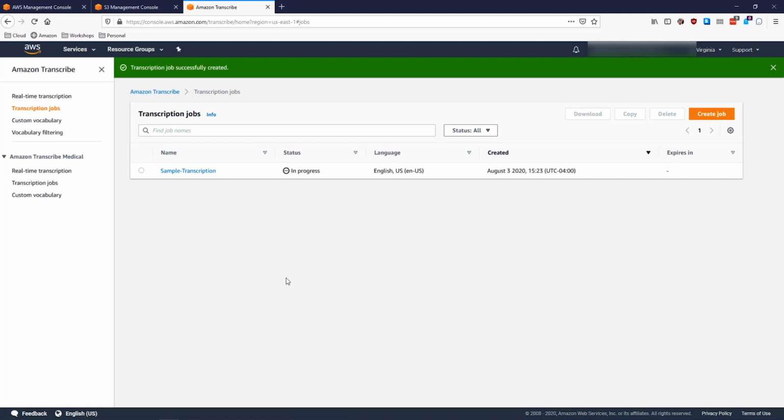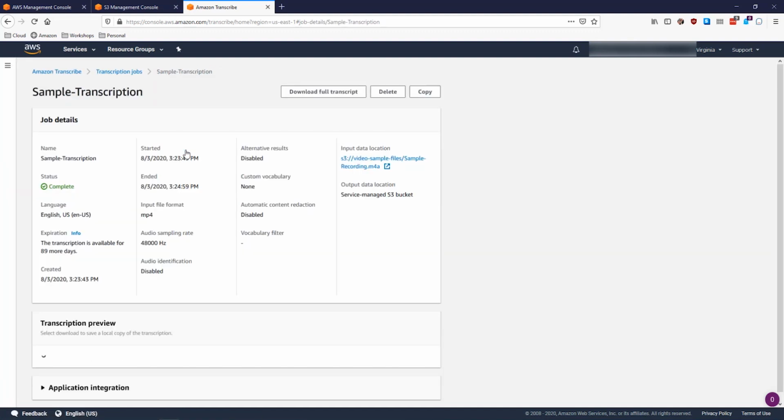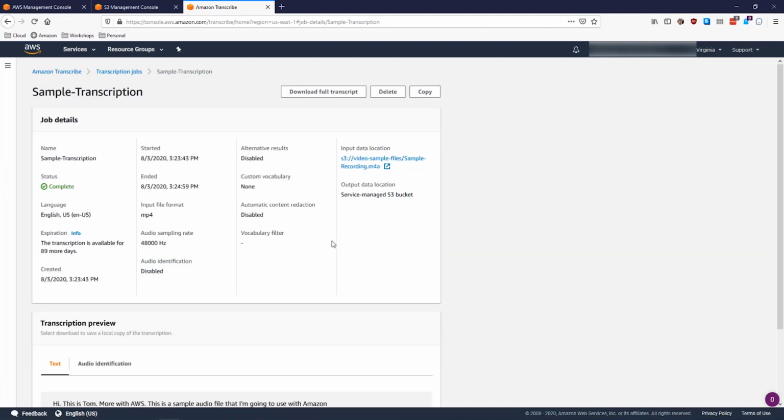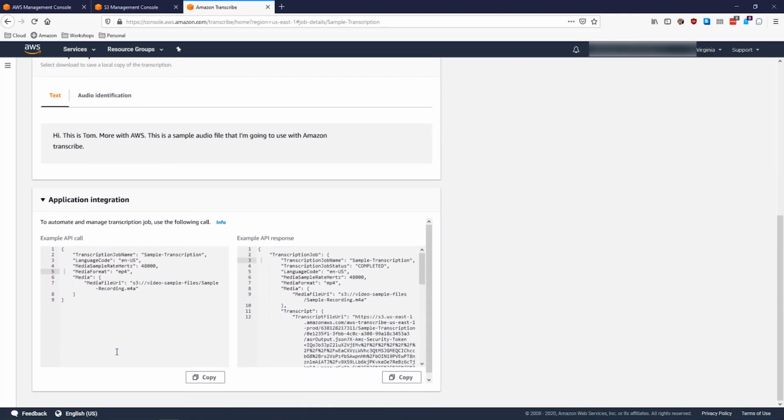My transcription job will be kicked off, and now I just need to wait for it to complete. Once my job is complete, I can click into the job and look at the details. Because I've used the service managed bucket, I can see the output text here. At the bottom of the screen is an application integration section that can show me some of the code necessary in my application to start using Transcribe, as well as the API result that we get back. Now let's have a look at what we need to do this in our sample application.